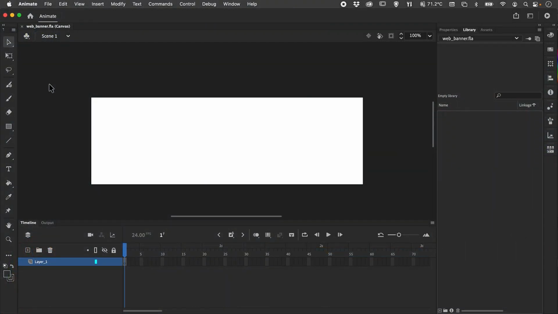We're now going to import assets into our Animate project. When you import an asset, it places it into the library. It stores it within the project itself, so you can take the project anywhere and continue working with it without worrying about having to lose the link between your assets.